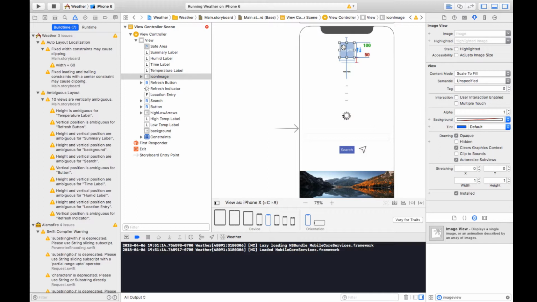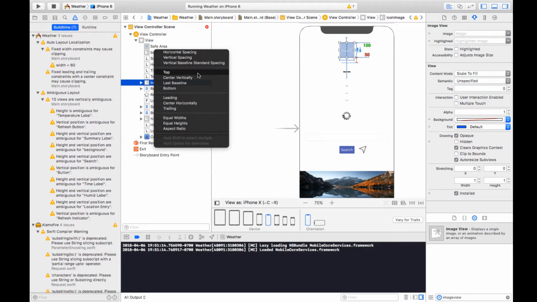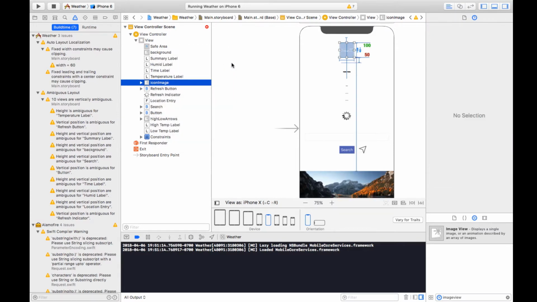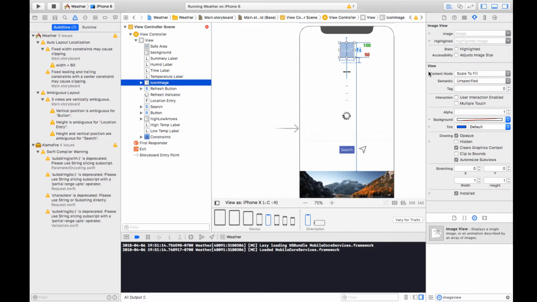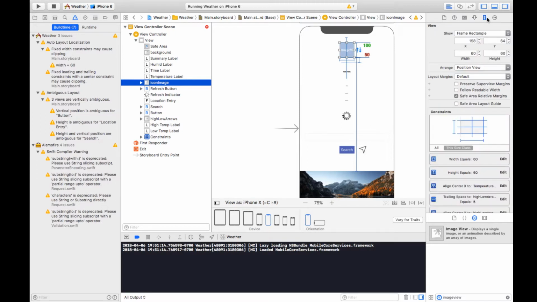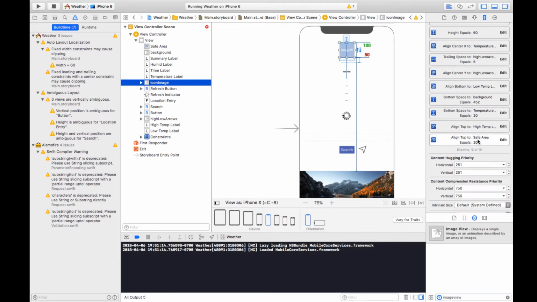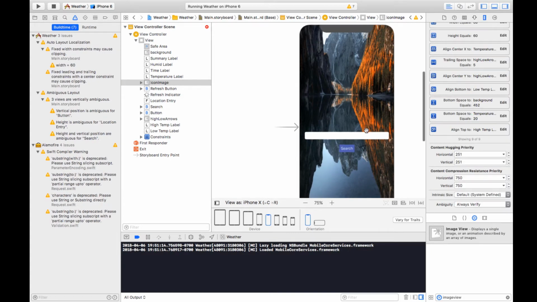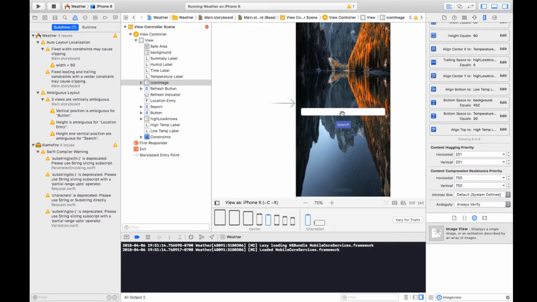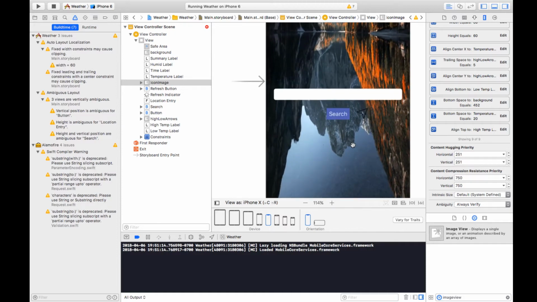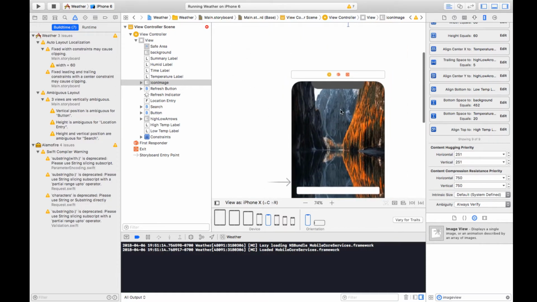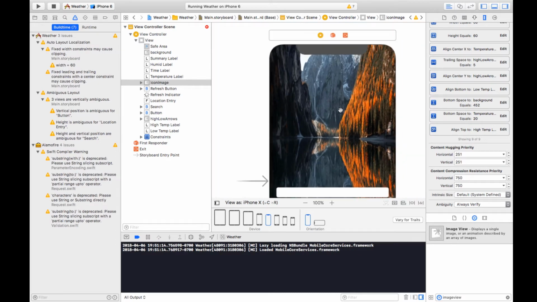So if we say relate the icon image, I'm gonna put this back up here. If I say relate the icon image to the background image, vertical spacing. Take that out. Okay, so that's basically what we wanted, but looks like everything is gone, which is not what we wanted.